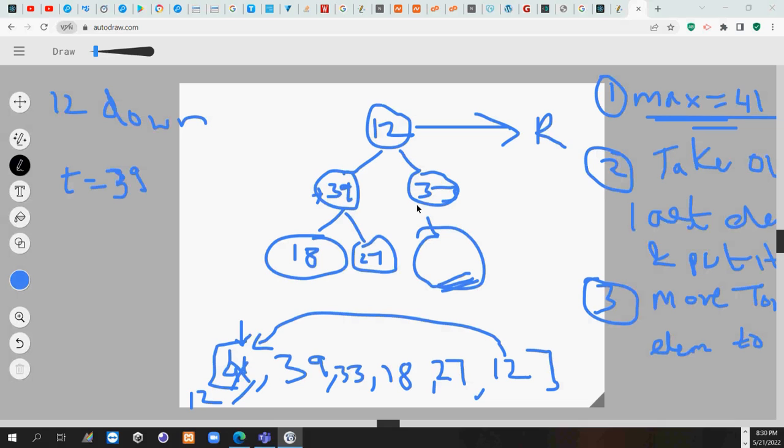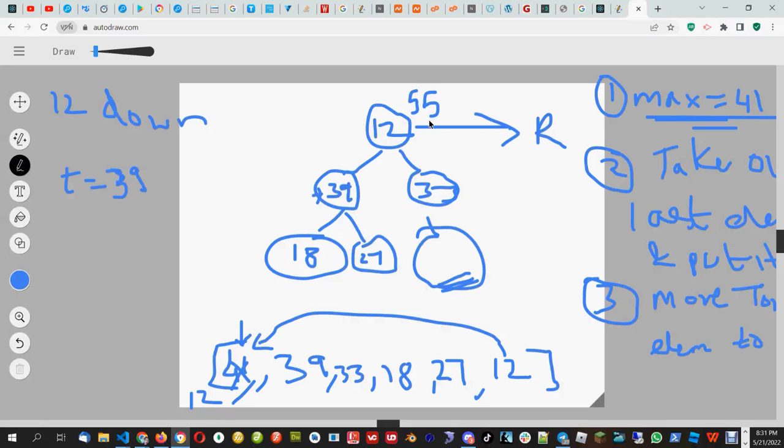Any guesses? If instead of 12, it would have been 55, for example, then do I have to move the 55 down? No, because 55 is the largest number, so we cannot move it down. So if the top number is the largest, then there is no need to do anything. But since 12 is not the largest number, we have to move it down.